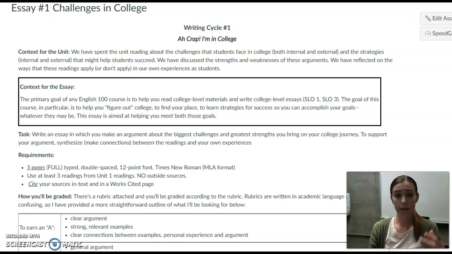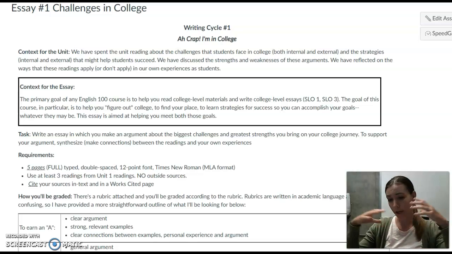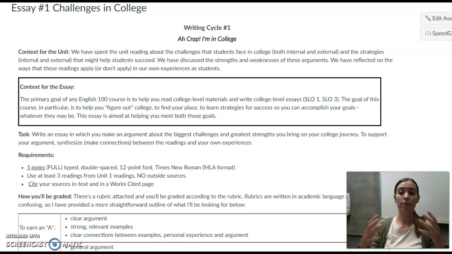All of our readings have focused on internal and external factors that might challenge students and internal and external factors that might help students succeed in college. We really analyzed the strengths and weaknesses of those readings. We've connected with them. We've talked about ways that those might reflect our experience or be different than our experience. And really what you're going to do in this essay is put all of that together.